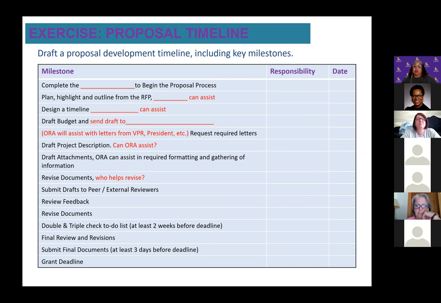In the draft of the project description, are we available to assist? It's just a yes or no pop quiz question. Thank you. Yes, we are. We are available and happy to assist. Drafting attachments, we can assist with required formatting and the gathering of the information. Thank you again. Yes, we are.